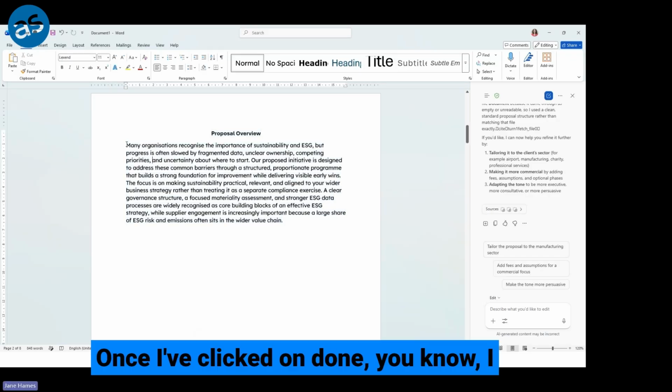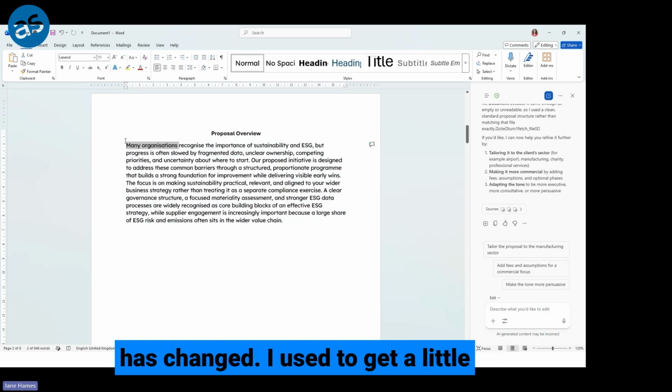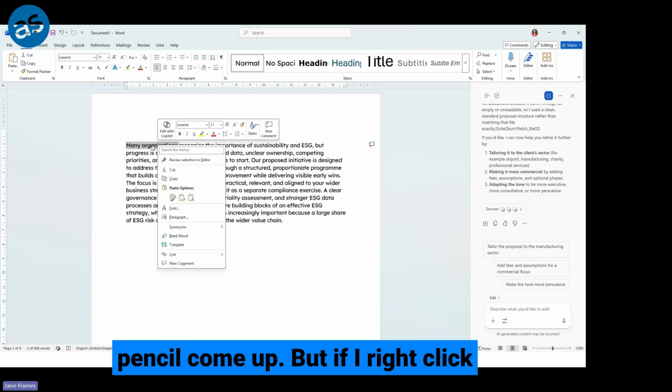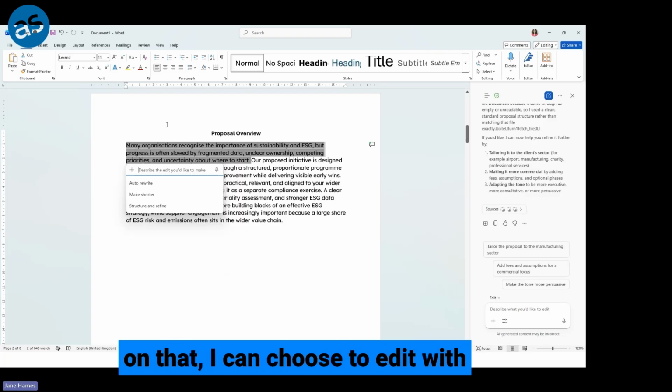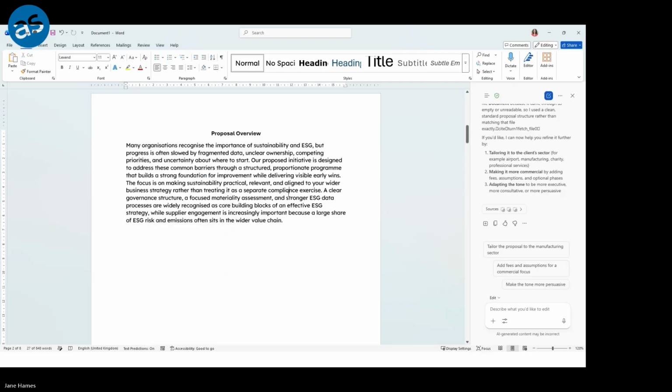Once I've clicked on done, I might then highlight some text. Oh, this has changed. Used to get a little pencil come up. But if I right click on that, I can choose to edit with Copilot, get it to refine it, that kind of thing.